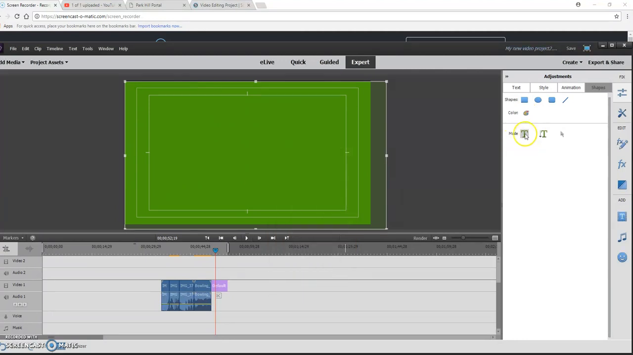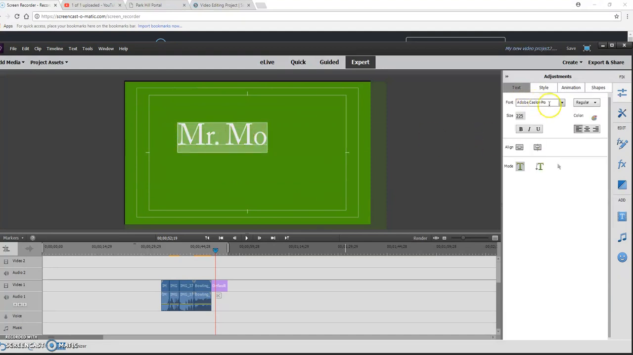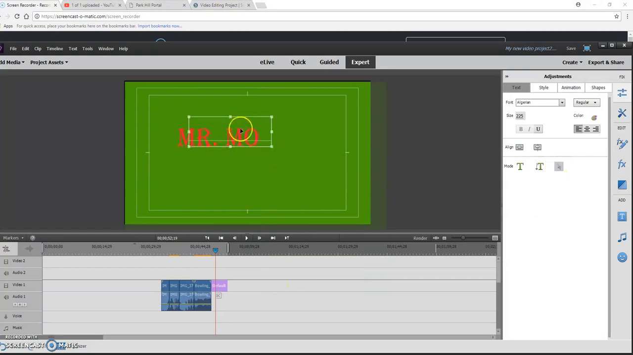Now, since I covered up Mr. Mo, I'm going to then just type it again because I covered it up. So I type Mr. Mo back in there again. I can go back to my text and put the little style on it that I want. I can make it red again and go with that. Click my arrow to move it around. And there I have my title screen.